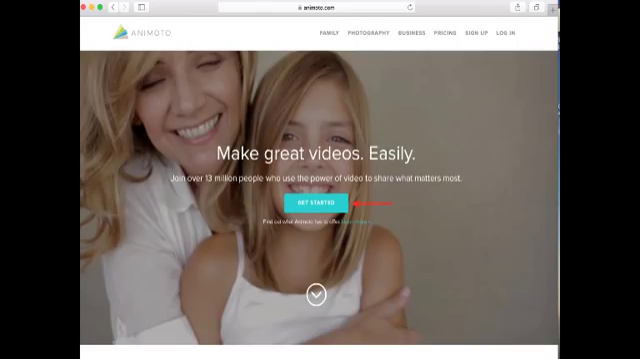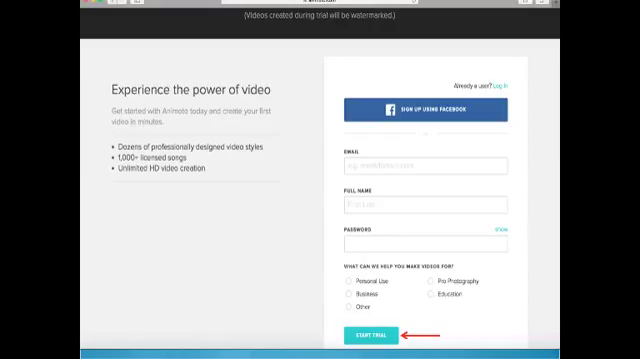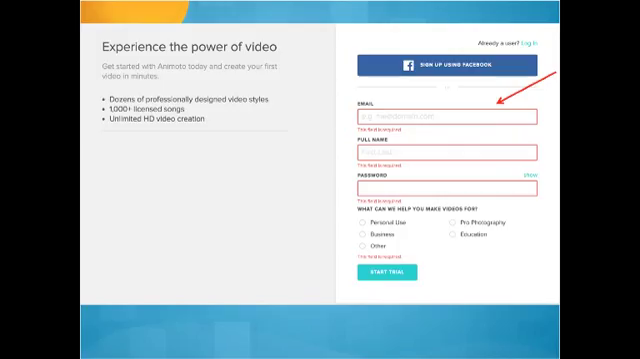This is what you will first see when you log into the Animoto website at animoto.com. So the first thing you would need to do is to click on the icon Get Started. The next step is to click on the icon called Start Trial, as indicated by the red arrow. This screen demonstrates how you need to set up your trial account with simply putting in an email address, your name, and a password that you will need to create so that you can go in and make future videos.